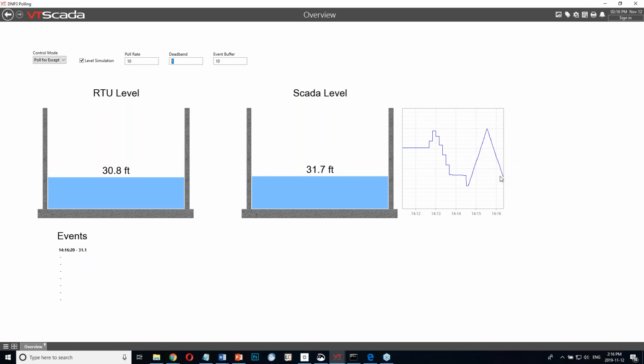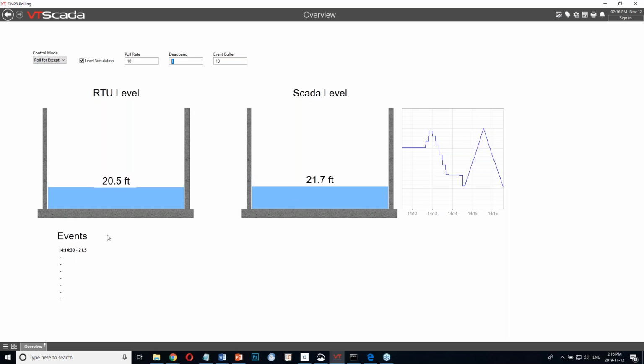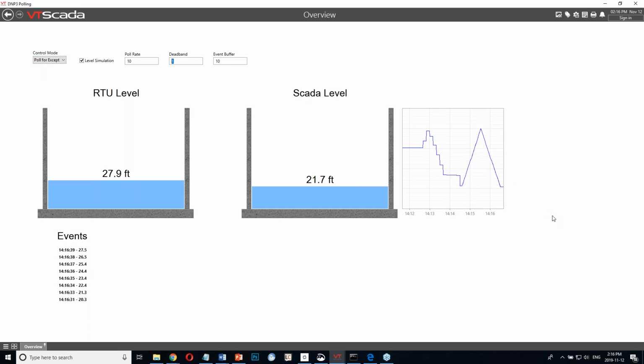Again, DNP3 shines here when you have an unreliable communications channel, because if this just drops, and our RTU stops talking to us for the next 20 minutes, well, the event buffer will fill up, there'll be lots of stuff there, and then when we next poll for exception, we'll get a full backfill of it, and it'll come into VTScada.